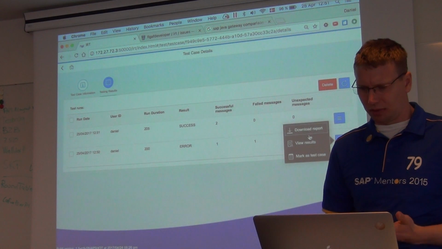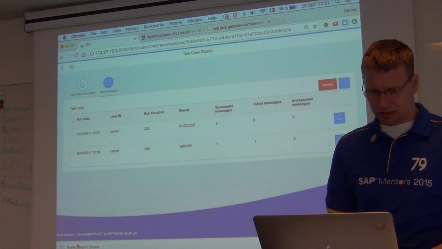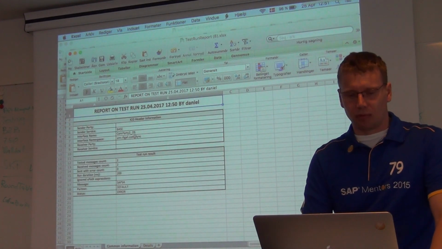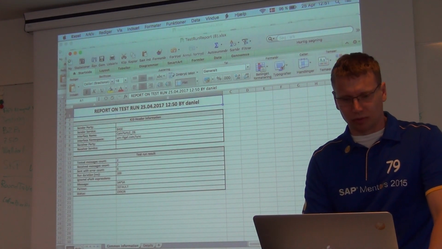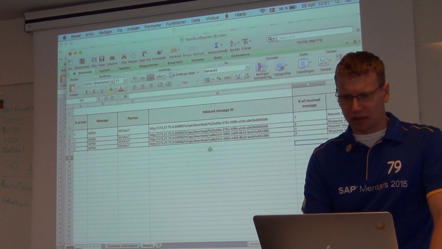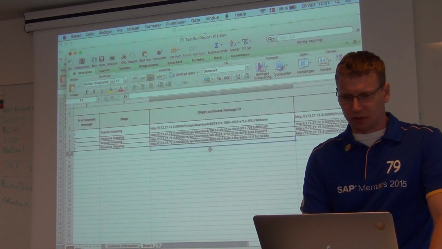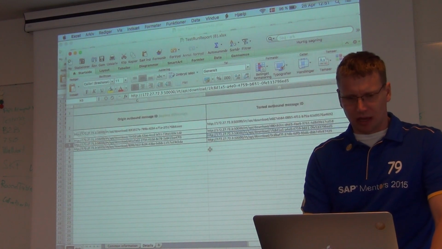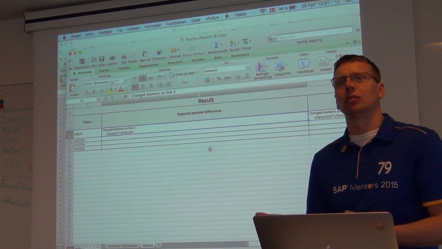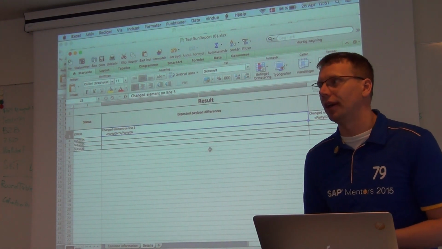We download the report here. For all the tests we can run, we can download a report. We can see what was run, we can see the details, what are the different messages we had, what are the states, we can open all of them, and we can then see what was changed in this document, so we're able to easily find all the errors that we have.